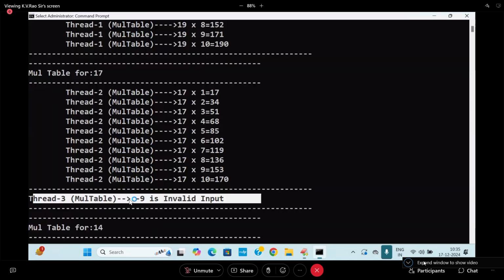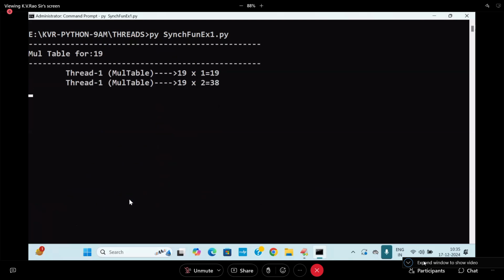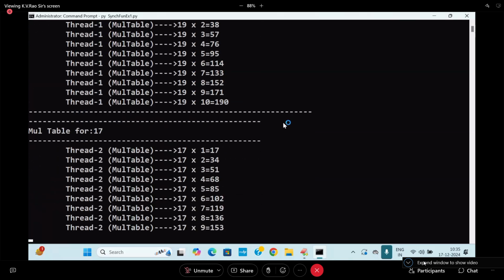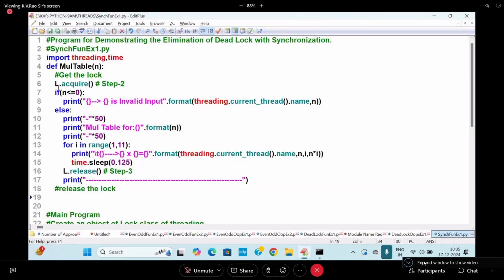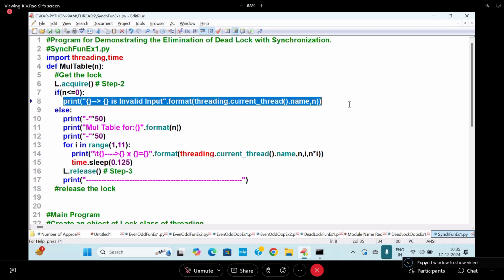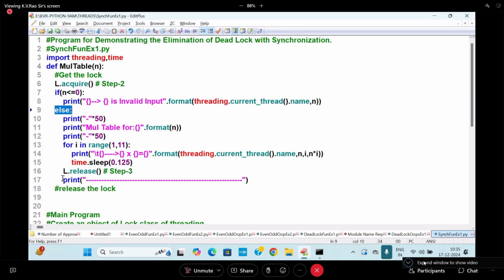Execute this code and see it now. 19 is coming, 17 is coming, and now it is locked. Why is it becoming stagnant there? Did you understand? You are acquiring. 19 released, 14 released, but minus 9 printed invalid input. But line 19 does not have the release.